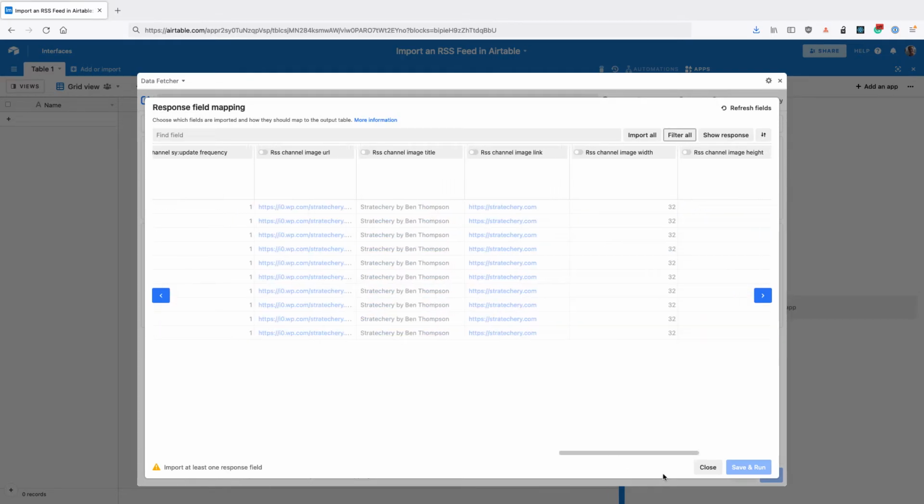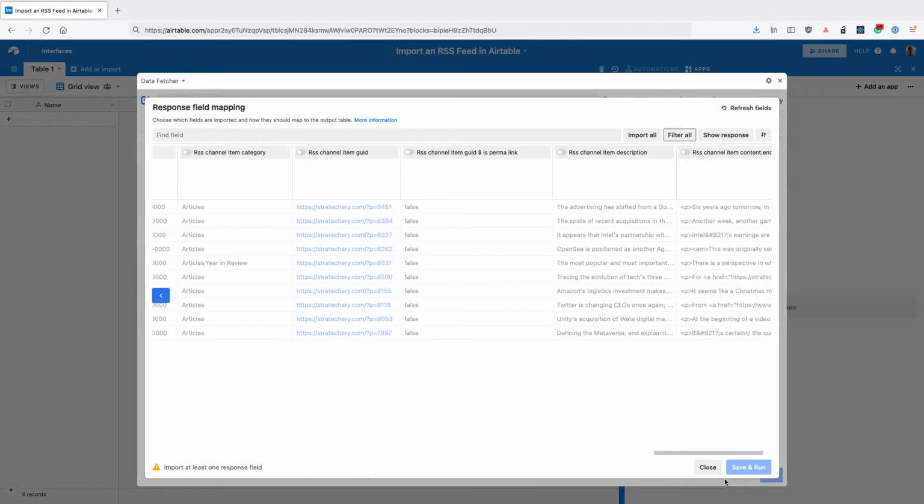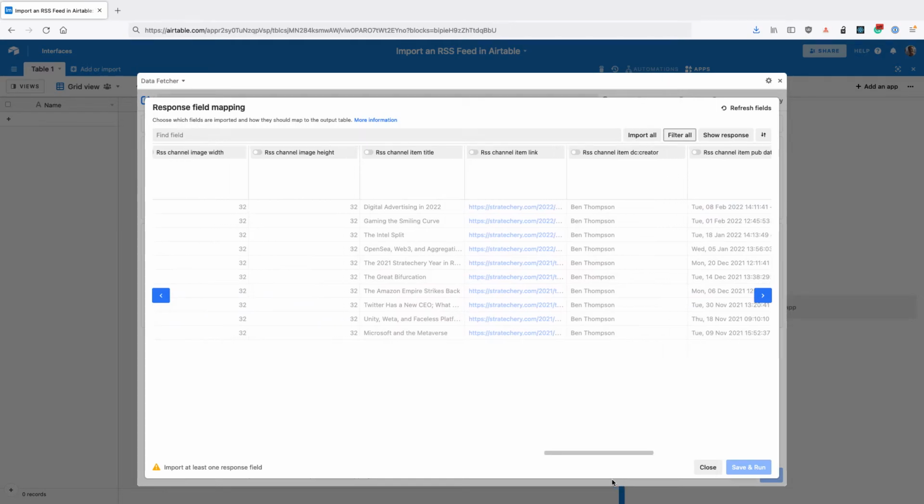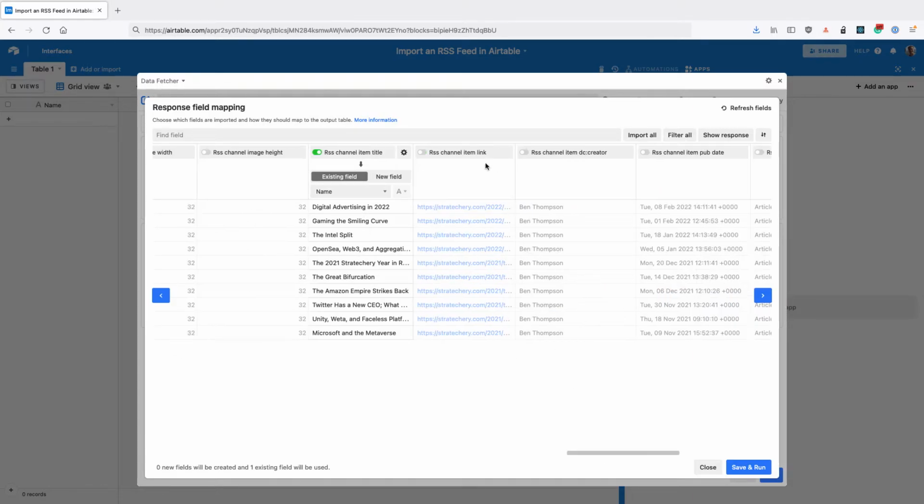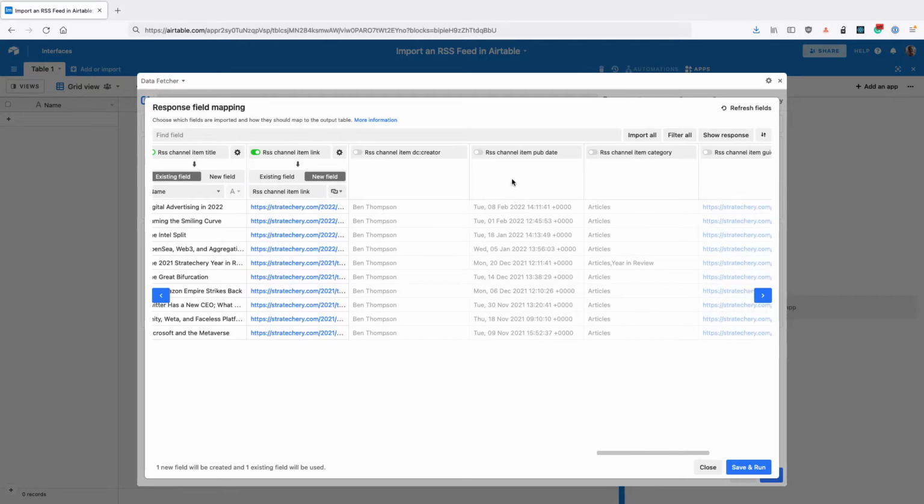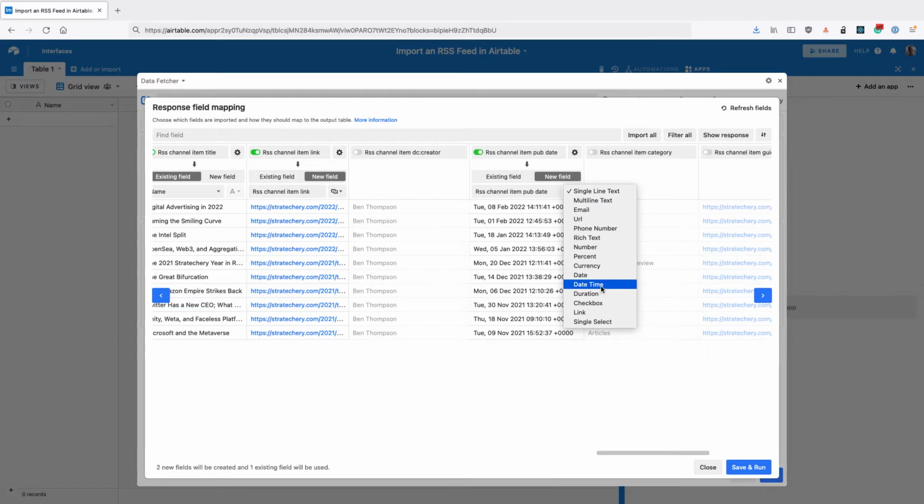So if you scroll to the right, you can see that we've got these fields here. So we've got a title field, and I'm going to select the existing field in our table of name. So that's going to map the RSS feed items titles to our name field. And then I'm going to add some other ones. So I'm going to keep the link, and that's going to have a field type of URL. I'm going to keep the publish date, and I'm going to change that type from string to date time.